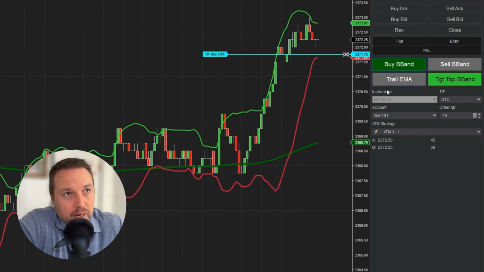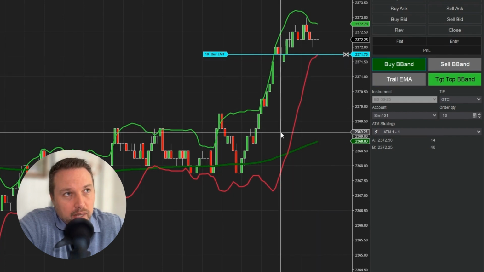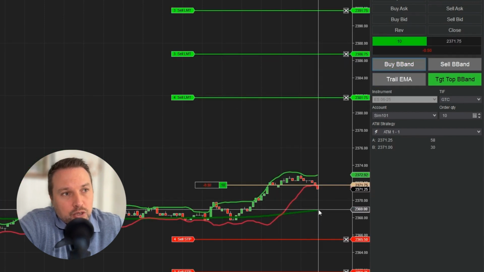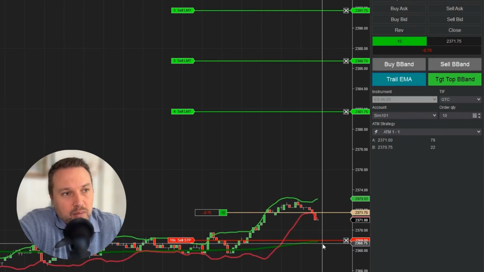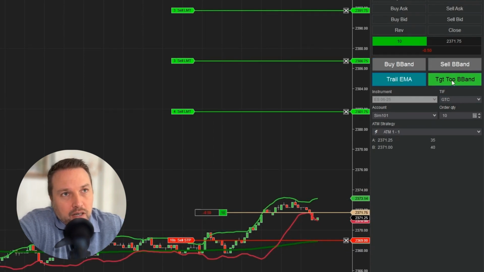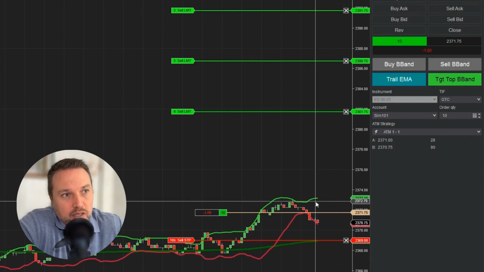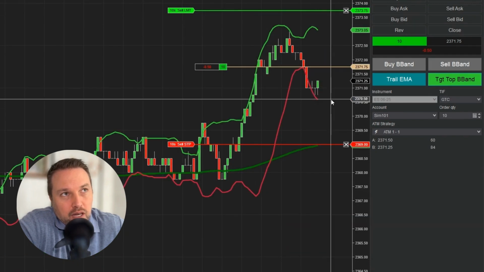Order submitted. Buy Bollinger Band will put the buy order attached to the bottom band. Once I'm filled, I can now trail my stop using the EMA. So now I've attached all my stops to the EMA, and I have a target top Bollinger Band to place my target 10 ticks above the upper Bollinger Band.